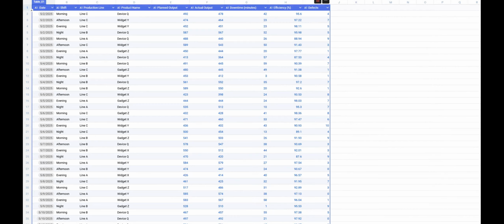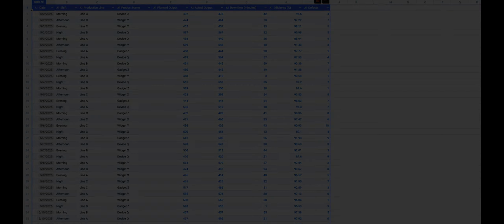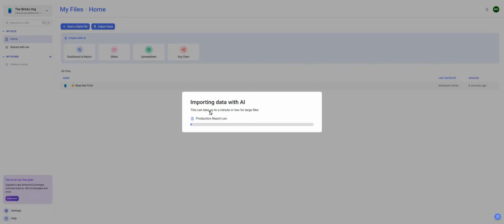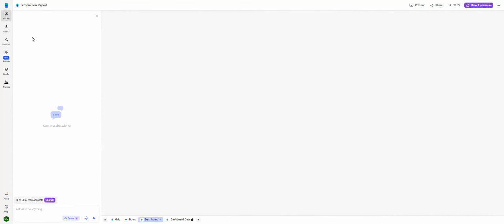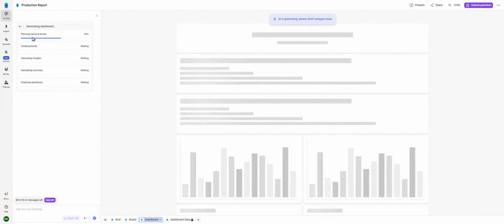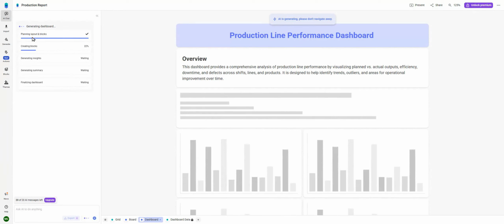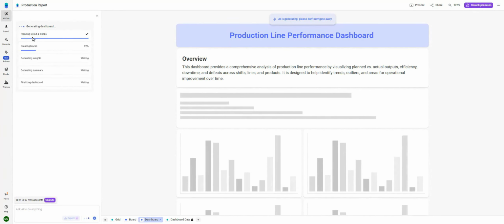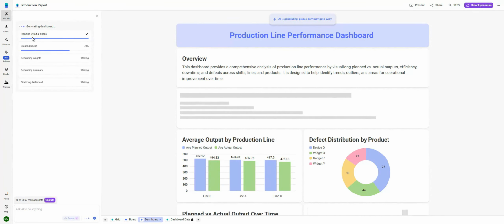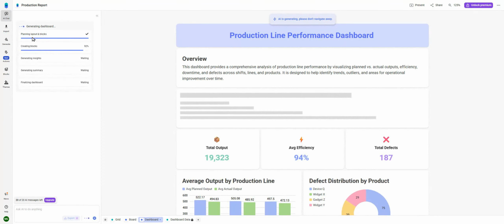The file uploads instantly. Now we click Create Dashboard and watch AI work its magic. Bricks analyzes our data, identifies key patterns, and automatically generates the perfect visualizations. Our production line performance dashboard is complete with 5 interactive charts showing output trends, defect distribution, downtime analysis, and efficiency metrics, plus detailed summary tables.